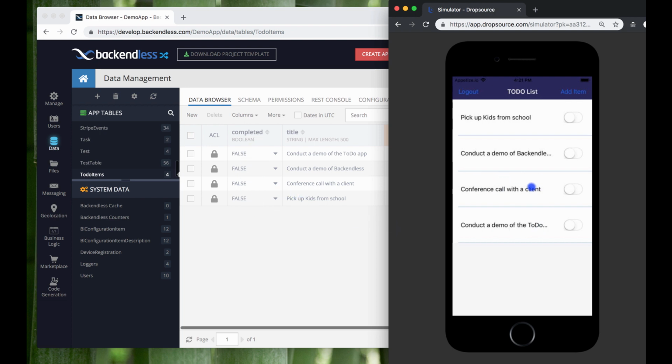So for example, let's say I completed the conference call with the client, which is right here. Right now the completed column shows false. If I select this toggle, it automatically becomes true on the server side. So whenever I change the status of this toggle, an API call is made to the server to update the state of that item. So let's say if I also conducted a demo of this app, so here it is, now we have both items as true.